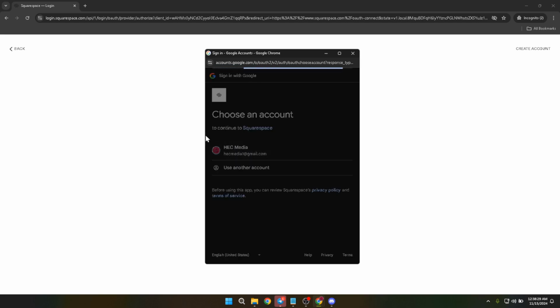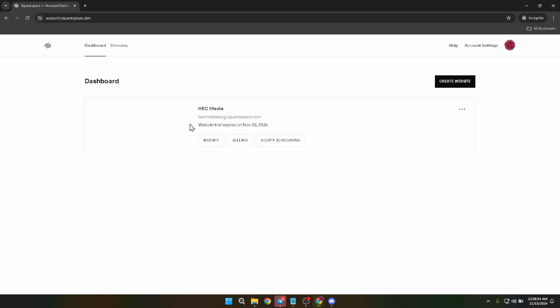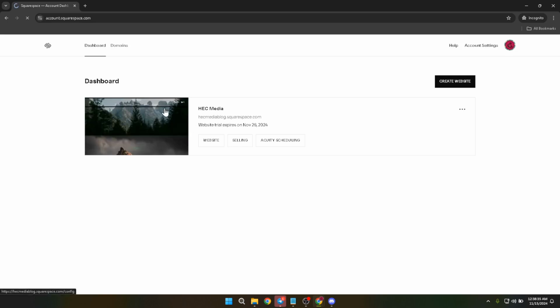This action opens up a multitude of block options that Squarespace offers for various content types, ranging from text and images to more complex elements. However, our focus here is embedding Instagram content, so you'll want to click on Embed.